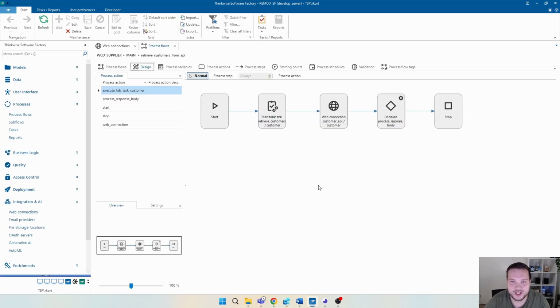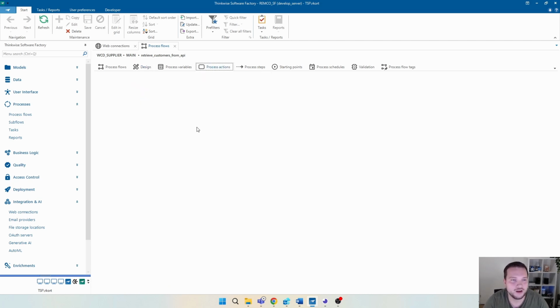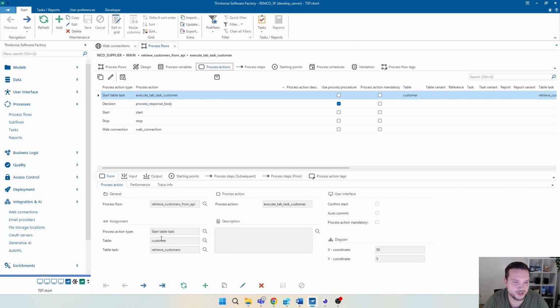The second step we've got is the web connection. So this is where we actually retrieve the data and where we pass it into a variable. And the last is a decision, process response body. This is where we actually take the response we get from the API and pass it in such a way that it can be used and inserted into our SQL database. So if we look at these steps individually, the first one is nothing special. It's just a table task, retrieve customers, and there is no logic associated with that. It does absolutely nothing else but send a trigger.